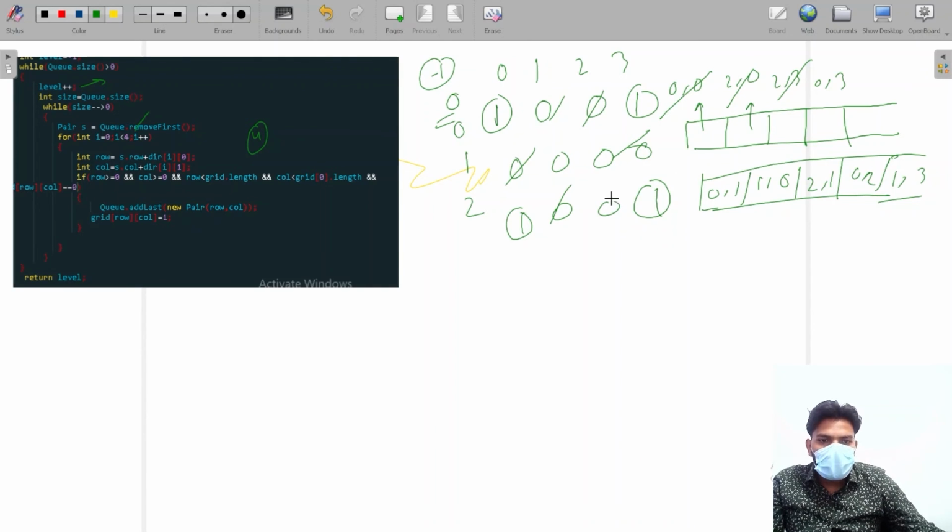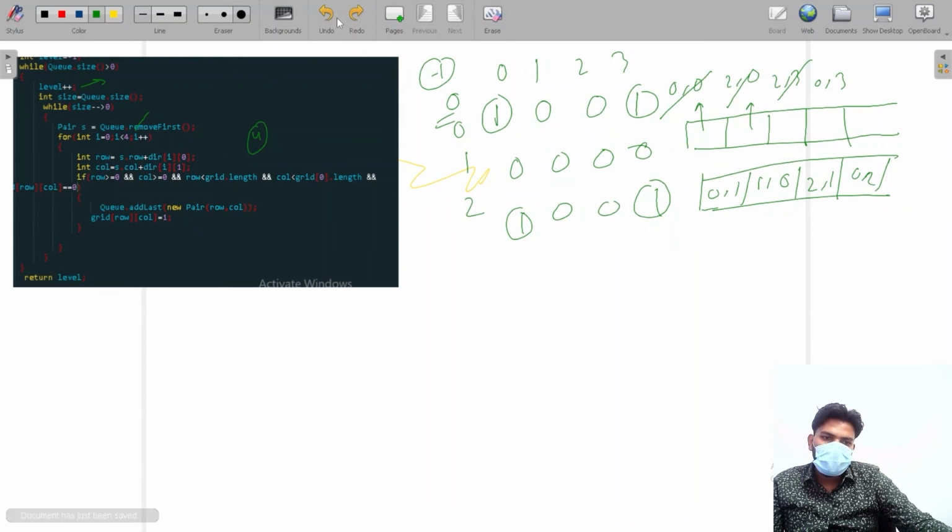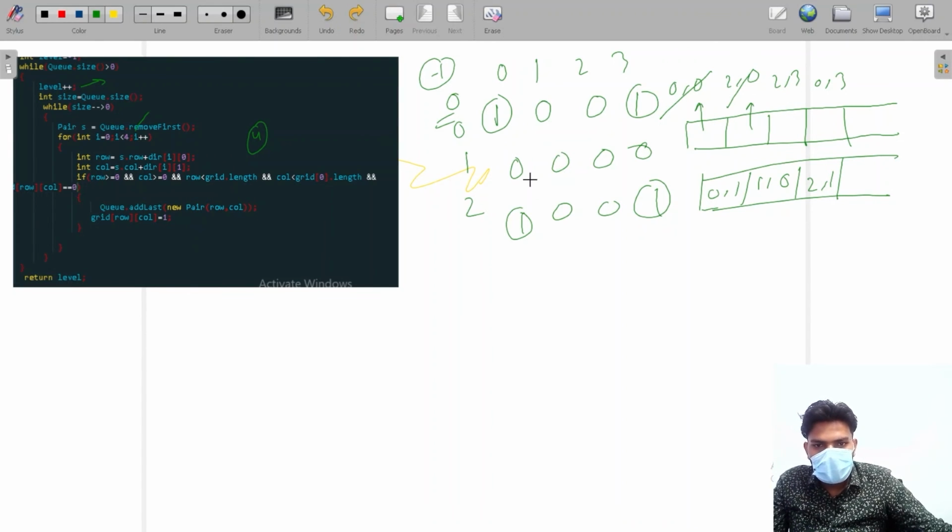Sorry, my mistake. I think this 2 comma 3 is not running. The mistake is when this 2 comma 0 will remove, then it will add 2 comma 1, and also it is going to add 1 comma 0, but that is already added, so this 2 comma 0 will not add it because it already added 1 comma 0.